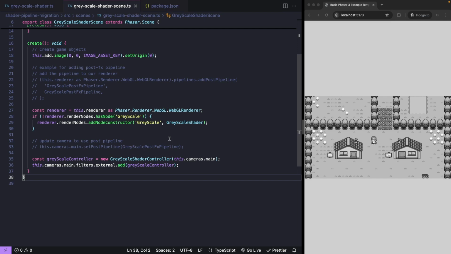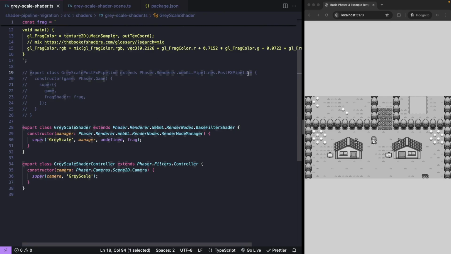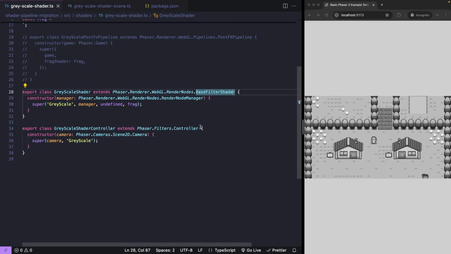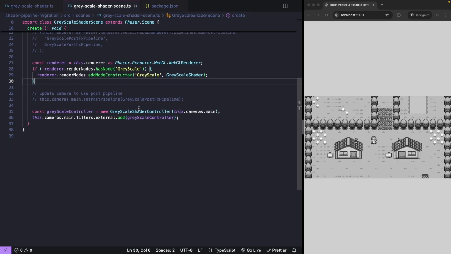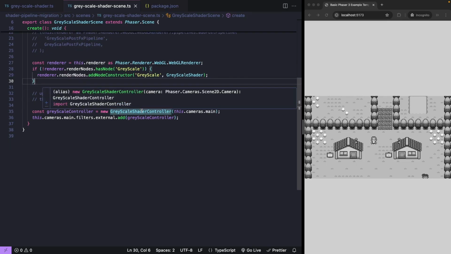We've now successfully migrated our grayscale shader from Phaser 3 to Phaser 4. The main thing to keep in mind: if we have a PostFX pipeline and we want to migrate this to Phaser 4, we need to split our pipeline into two classes. First will be our BaseFilterShader, so our rendering node that gets added to our renderer, and then our controller that gets applied to our game object. And then in our Phaser scene, we just need to tell our renderer about our new rendering node, and then we need to create a controller instance and apply that to our filters on our game object.